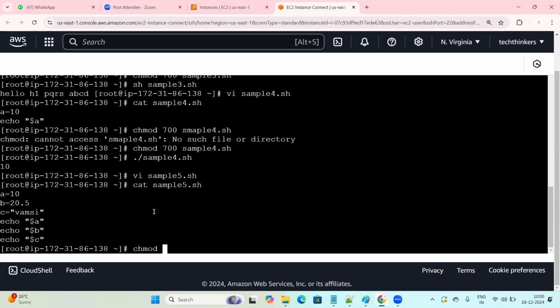chmod 700. You know what is the importance of 700, right? I'm giving all permissions, read, write, execute permissions, to the owner. chmod 700 sample5.sh.